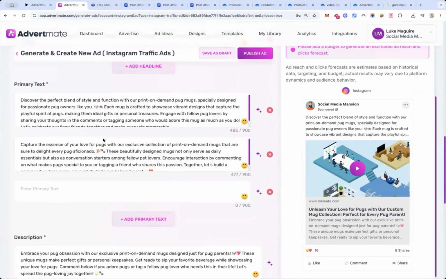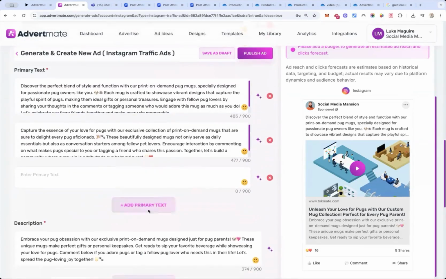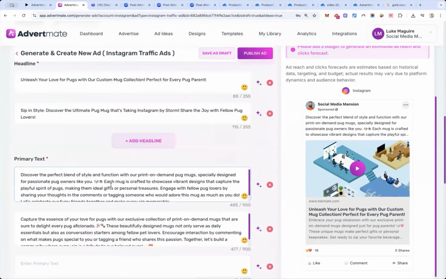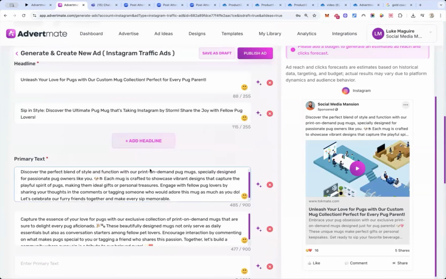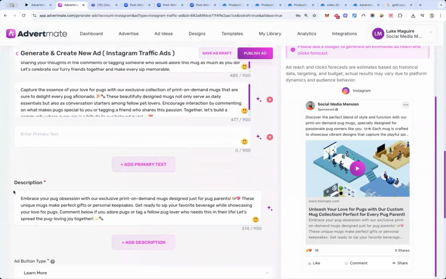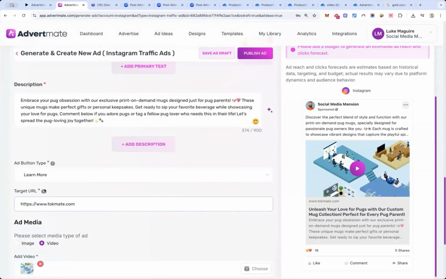And basically, every time you add in a new section or a new text, that's going to be a new variation of actual split tests that will run. Meta and AdvertMate will ensure that every headline is tested with every body text, which is going to be split with every description, and you can get pretty targeted pretty quickly.